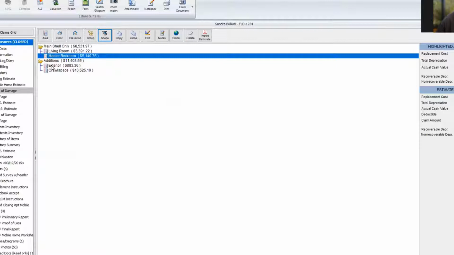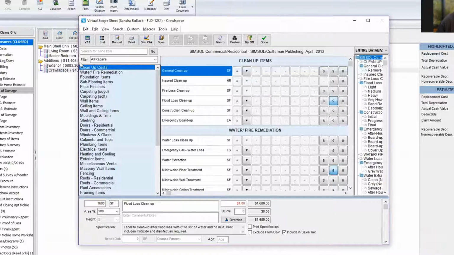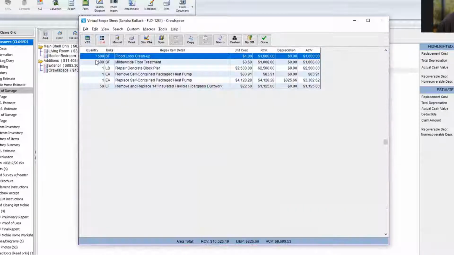Let's talk about the additions now for this claim. There are 2 different ones. I have exteriors plus crawl space. So when I do the crawl space, it's not part of the mobile home main shell. So when I click on the list, I can actually go flood loss cleanup, mildicide the floors, repair the concrete piers, which I received an estimate to do. And that's when you're setting your foundation for mobile homes, that is considered an add-on.